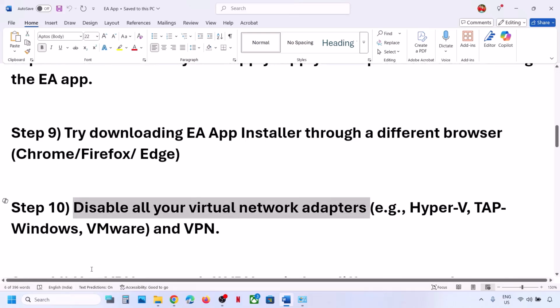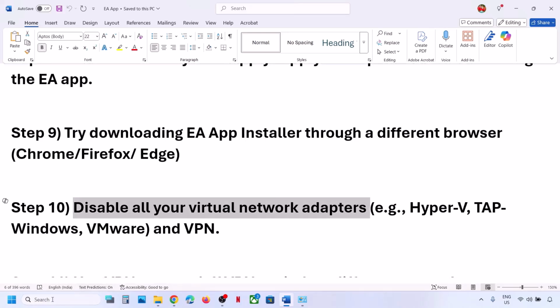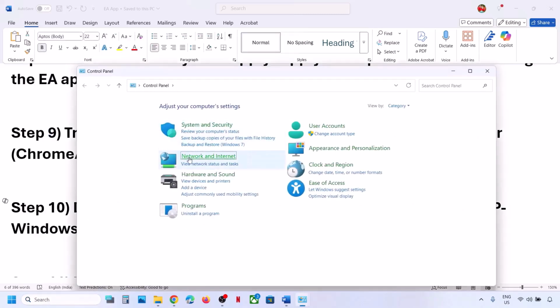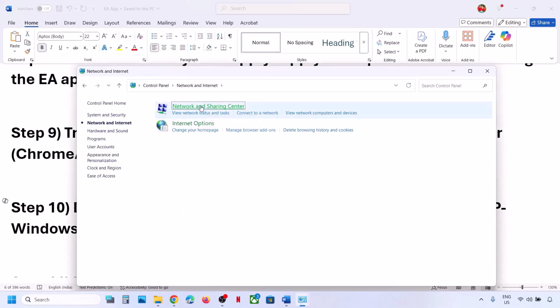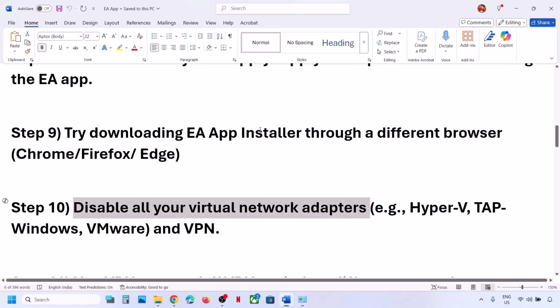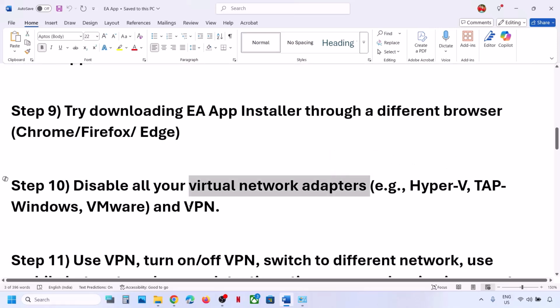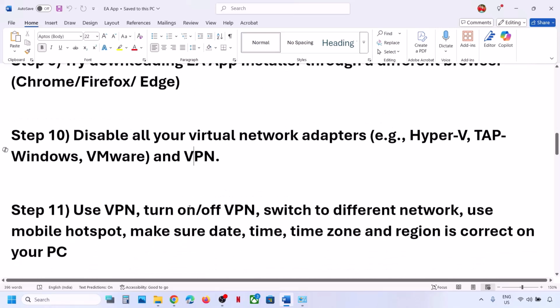Next step is to disable all your virtual adapters. So you can go to Control Panel, and then go to Network and Internet, and then you can click on Network and Sharing Center. Now if you find any virtual adapter over here, you can just right click and disable it. So if you have these things, you can try to disable your virtual network adapter, and then you can check. Later on, you can always enable it whenever you want.